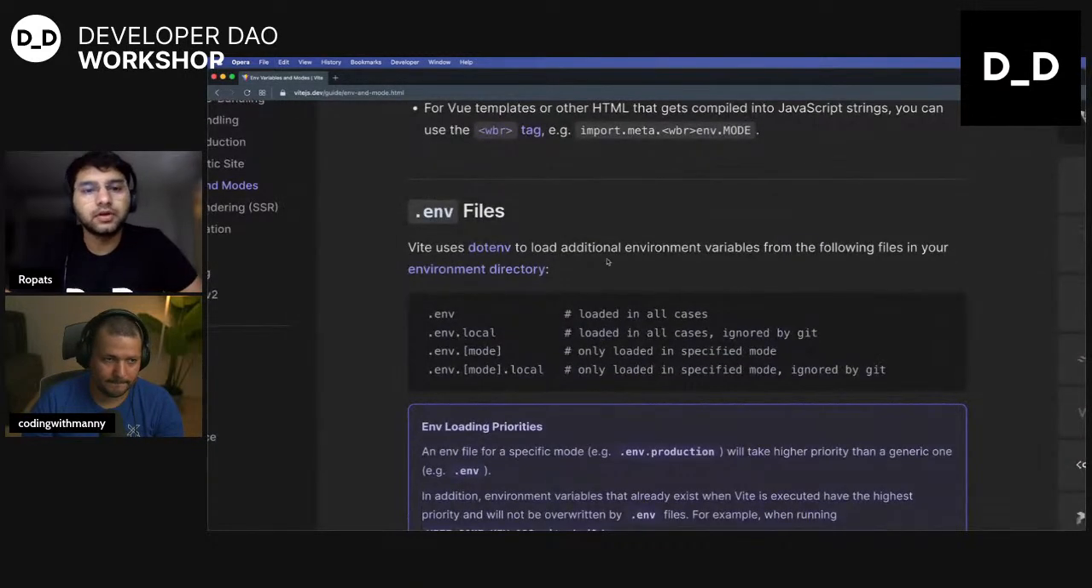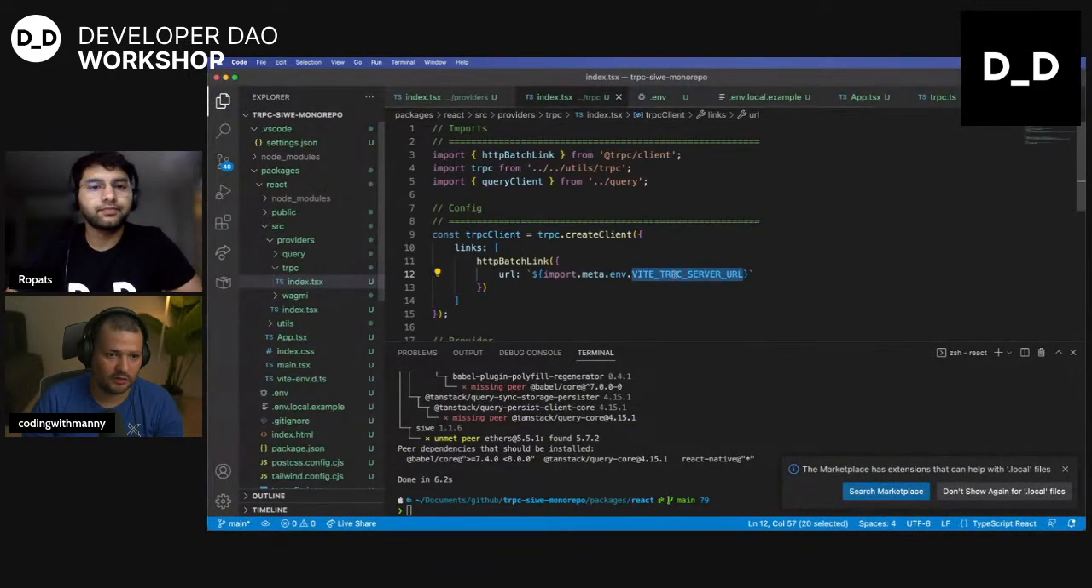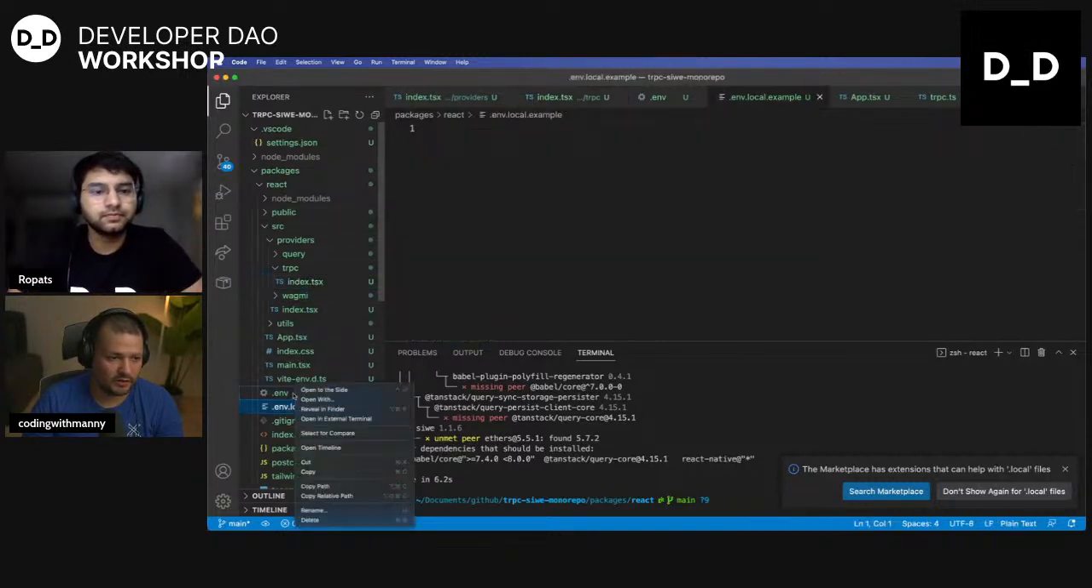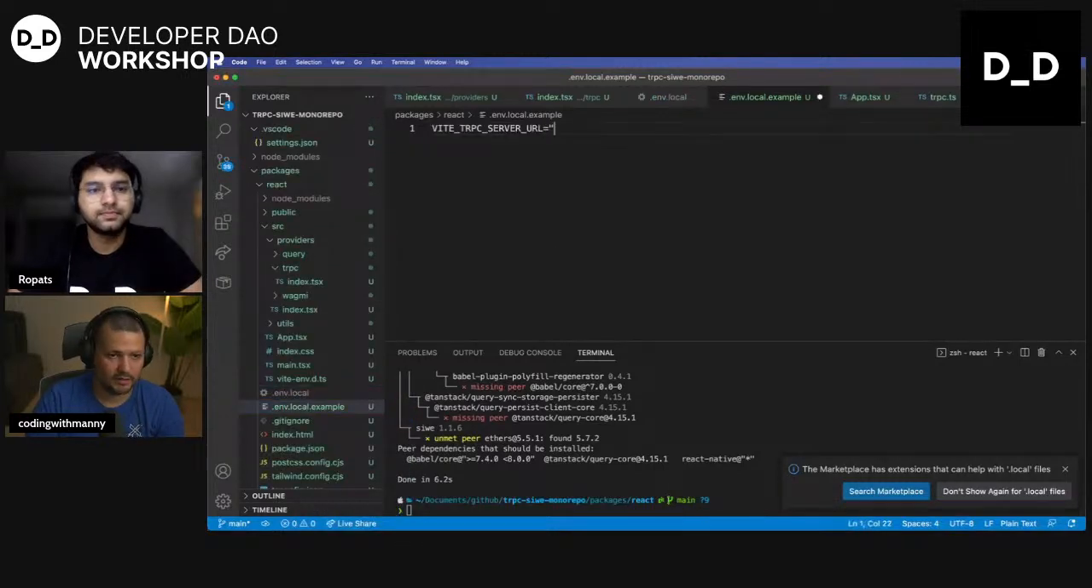Right. Okay. So we're going to follow this server convention here. So let's go to our .env. Sorry, this was supposed to be .local. And we're going to pass it http://localhost:5001/trpc. And let's add that to the local example as well. So if you wanted to, you can quickly copy it. So that's our base URL.